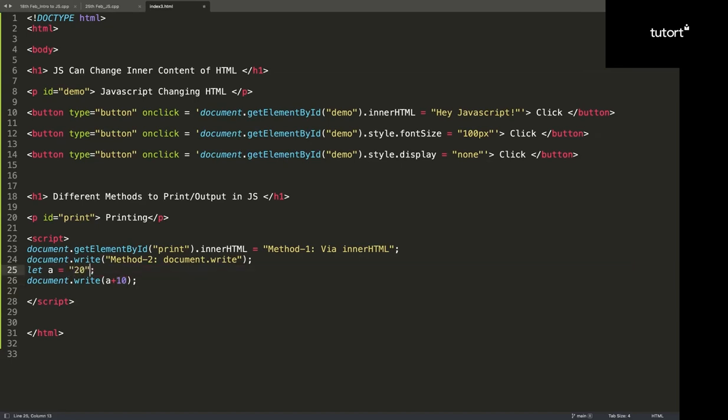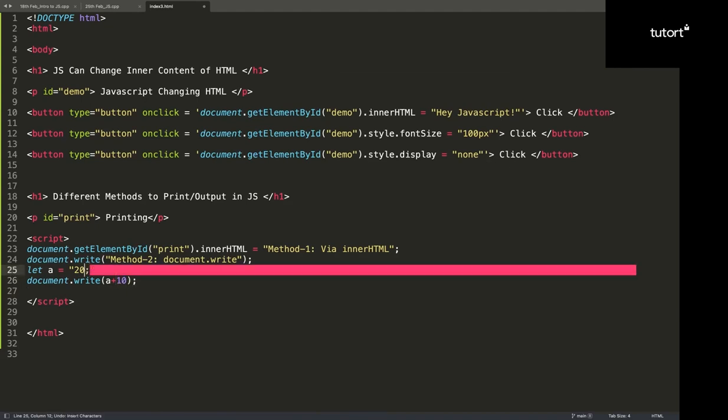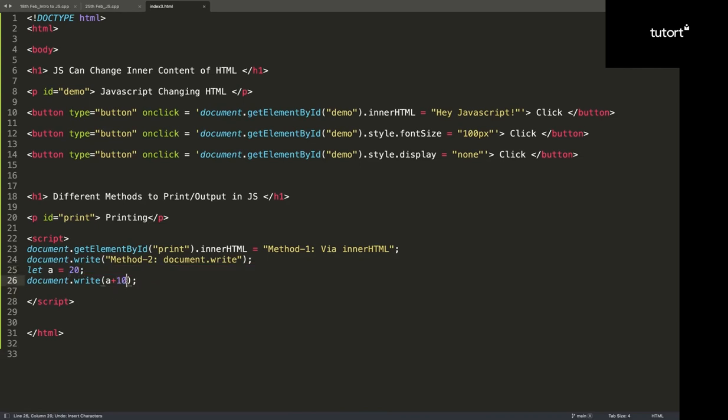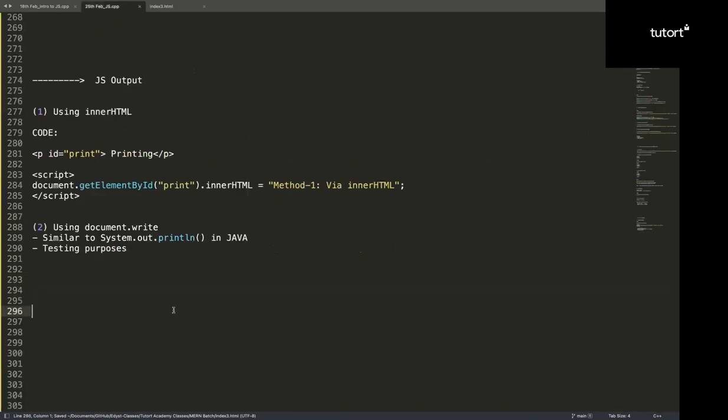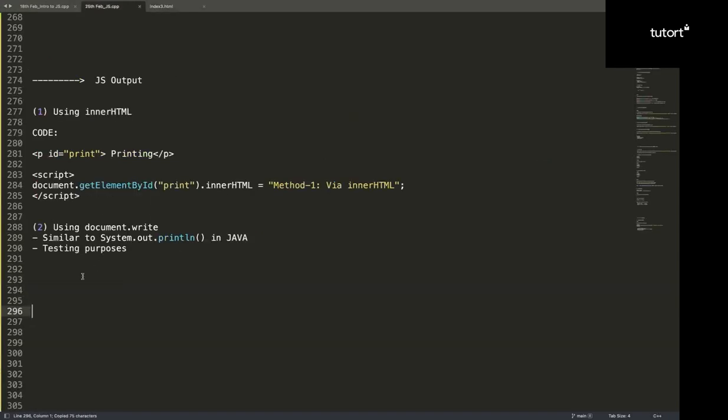However, if you give it like this, then it will give you 20, 10. Or if you give it like this, or if you give both, in that case, your output will be 20, 10. But in this case, it's a simple code. It will give you a plus 10, which is 20 plus 10, 30. Okay. Coming back here, I'm just telling you that this is how you can also print it. This is the second method.